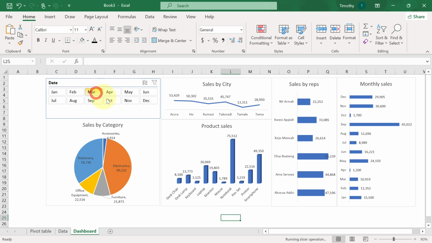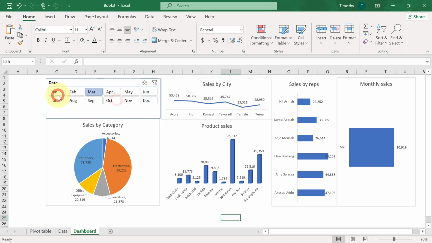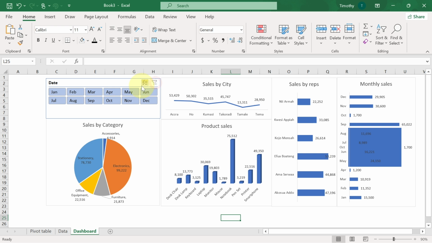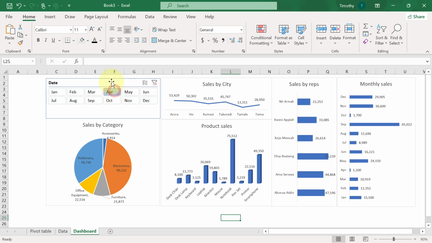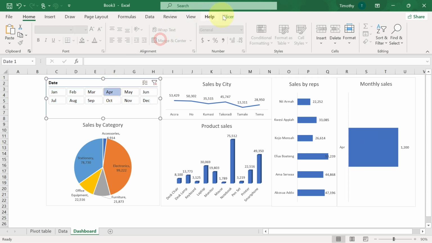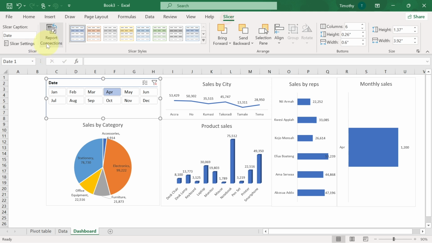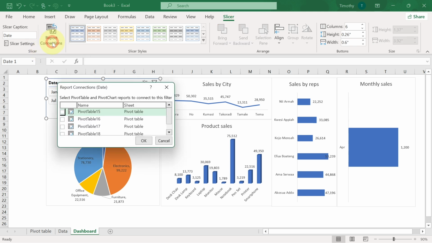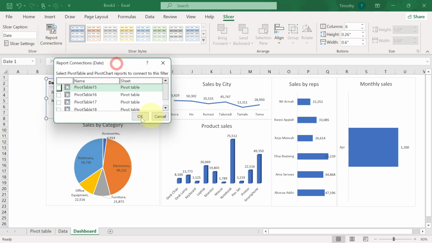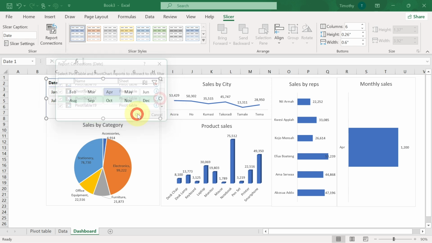If you click, nothing is changing, but I'm going to show you how we can connect this to the others. So now, just click on this, and then we'll go back to our slicer, and then let's go to report connections. So let's click on report connection, and then make sure we connect the rest. Just make sure you check everything right here, and then click OK.